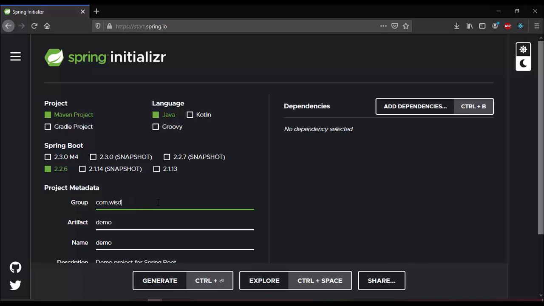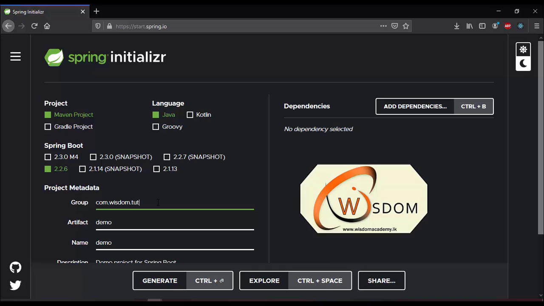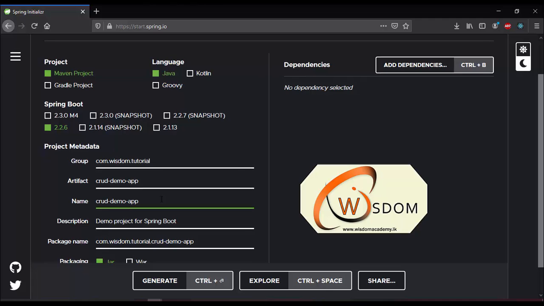In this tutorial series we are going to show you how to create Spring Boot CRUD application using JPA Hibernate. As a database we are using H2 in-memory database, but you can change database according to your requirement.